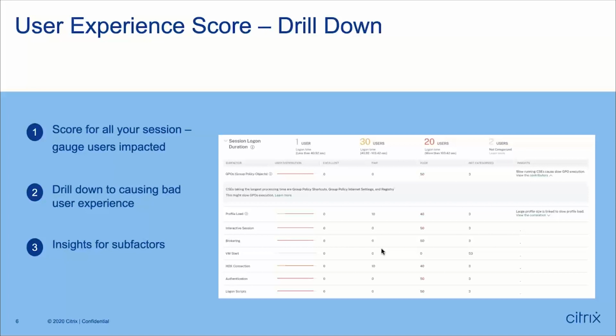If you expand further, you can get information on how people are affected, and more important than that, as you can see on the sides, we even provide insights. For example, group policy objects. These group policy objects seem to be taking more time when we're looking at people who are having a bad experience. So maybe these are things you may want to consider to optimize. The product breaks it down to where the problems may be emanating, and also gives you recommendations where possible.